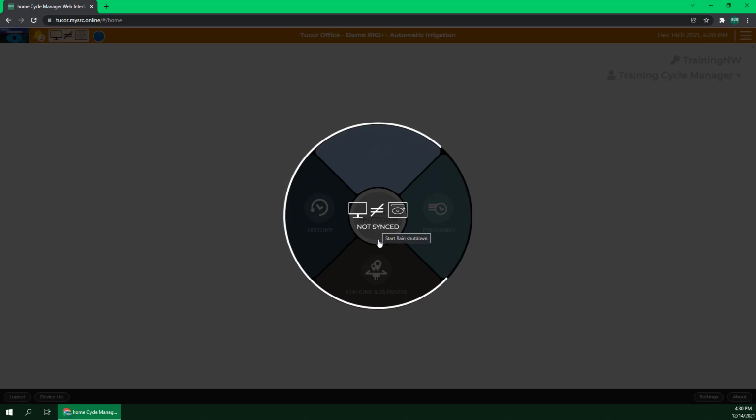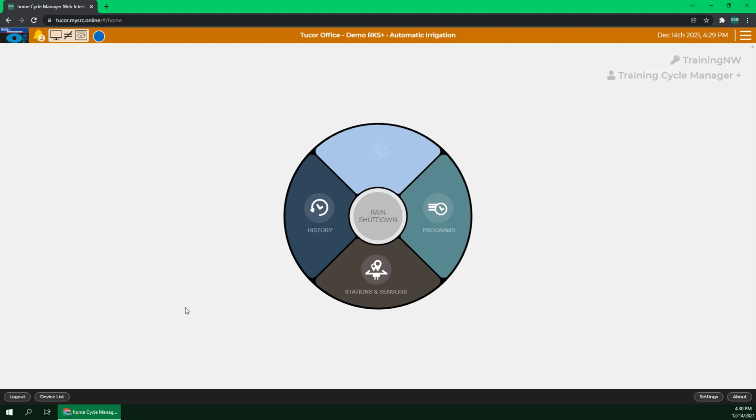To log off the system completely, select the Logout button.